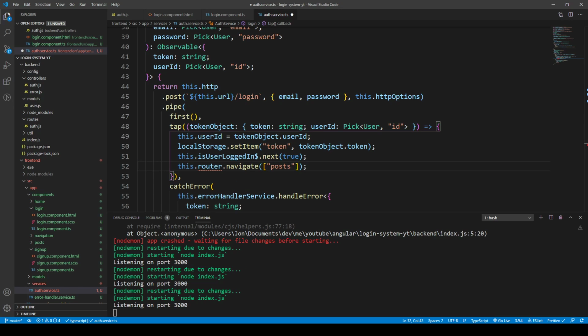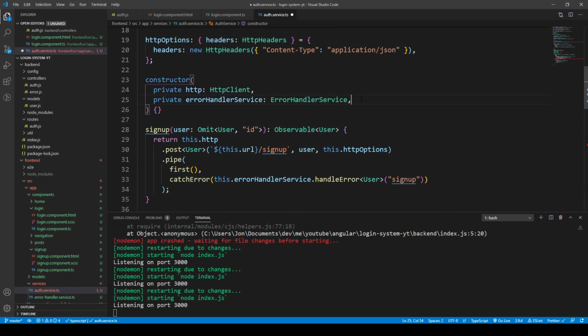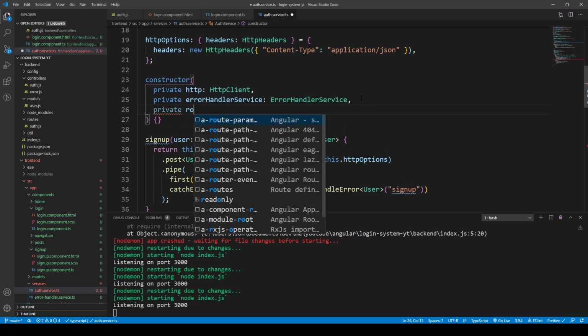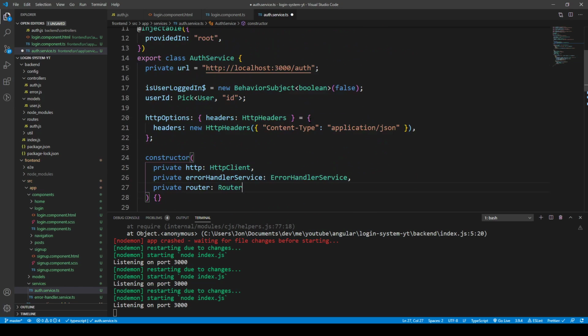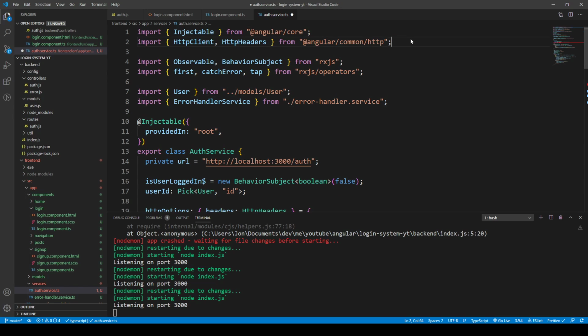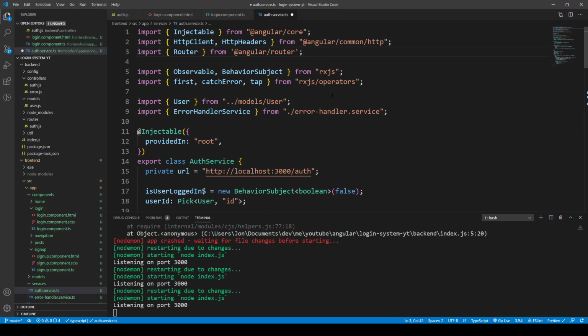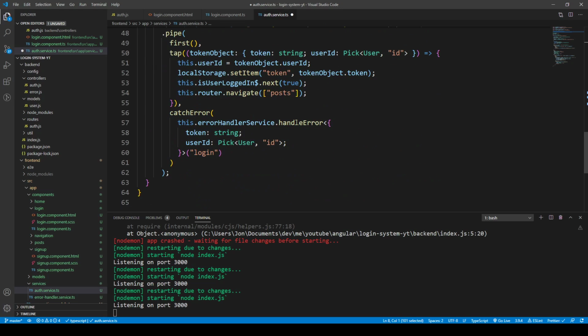And of course, I'm going to need to inject that into the constructor. So I will inject the router, type Router, auto import that, and it's from Angular, so I'm going to put it up the top. I like to organize it so Angular's on top, then third parties next, and then my stuff's at the bottom here. So we're able to reroute to the post tab after they're logged in, and then we're also just catching some errors here.